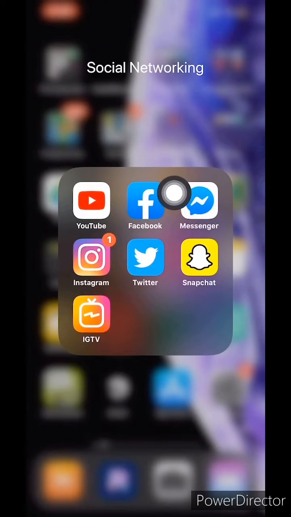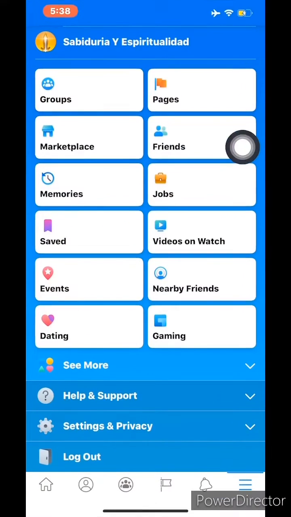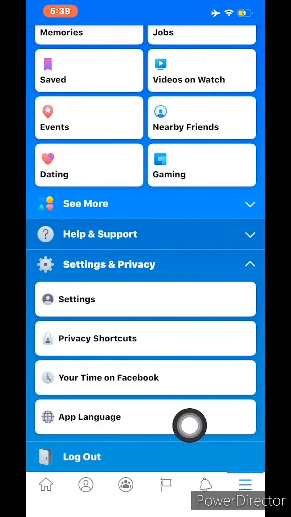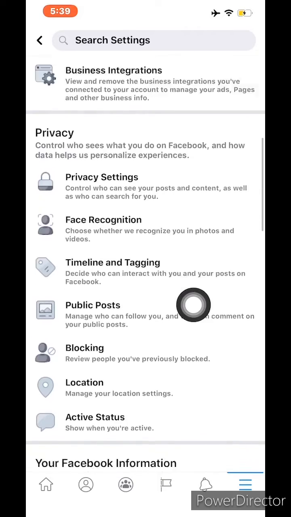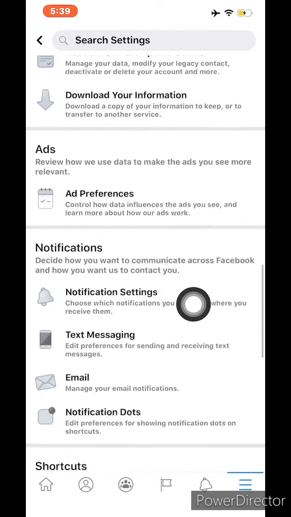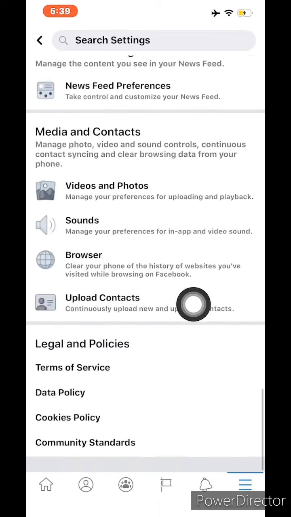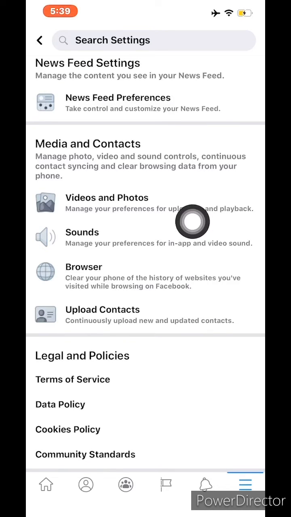So without further ado, the first thing you want to do is click on Facebook. Then go to Settings and Privacy. Then go to Settings. Then scroll all the way down. And then click on Newsfeed and Preferences.